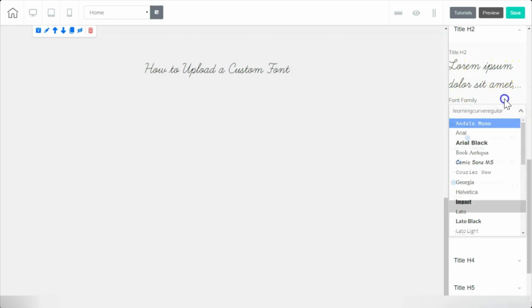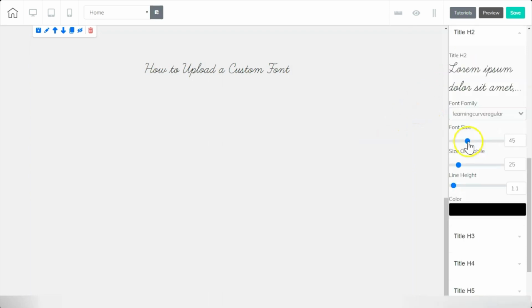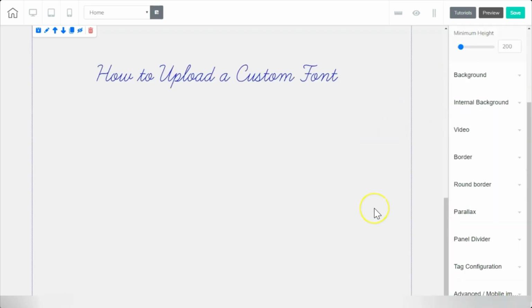And of course, I can go ahead and I can set the other settings, like I can adjust the size, and of course I can adjust the color if I want. That's how easy it is to upload your custom font.